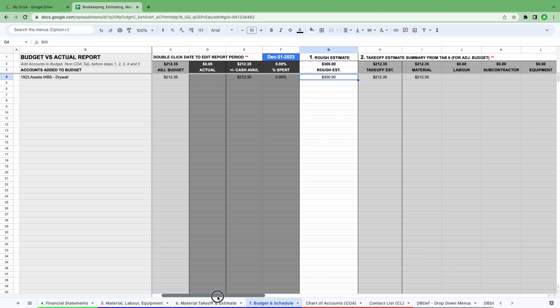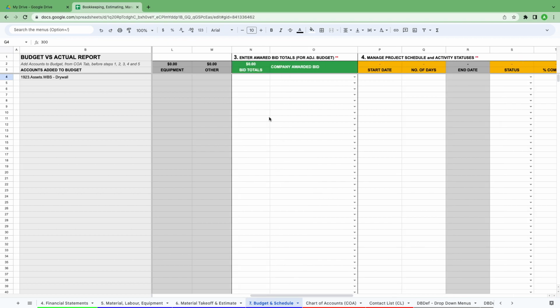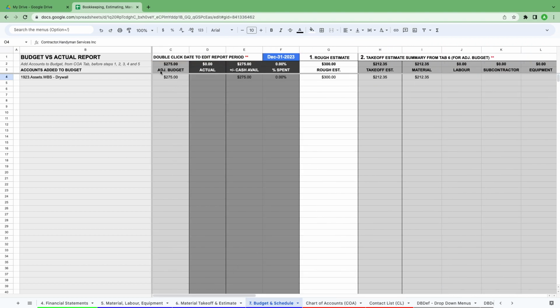The final step here is to award the job to a contractor. So we have a contractor or a sub-trade come out and give us a firm price of $275 for the job. And this was from Handyman Services Inc. As you can see, our adjusted budget has now shifted to our actual hard costs from the contractor. And now we have cash available of $275. Our percent spent is 0.